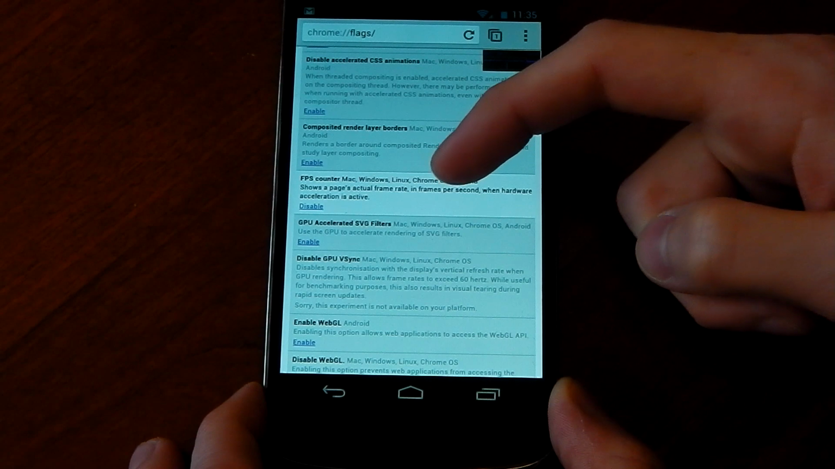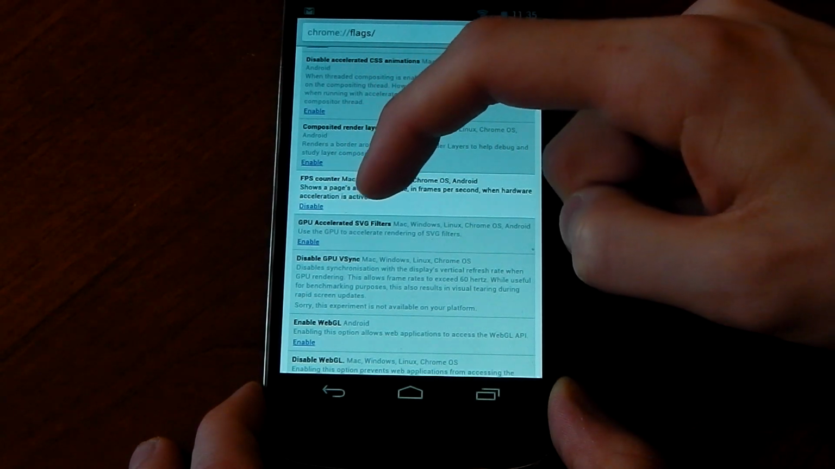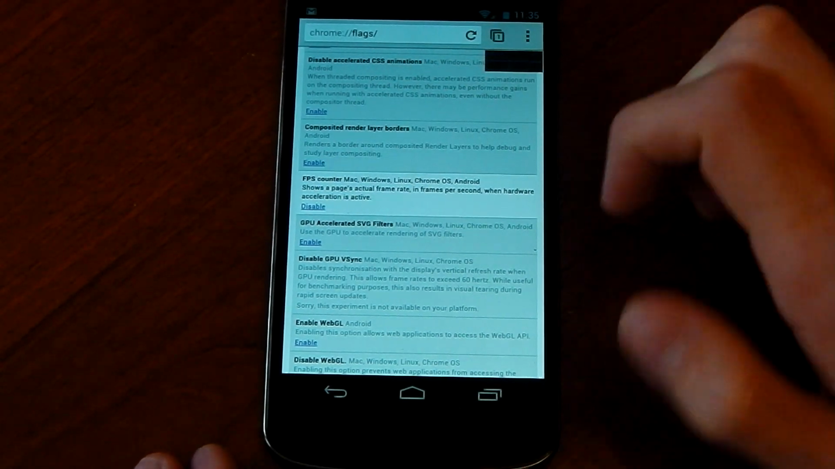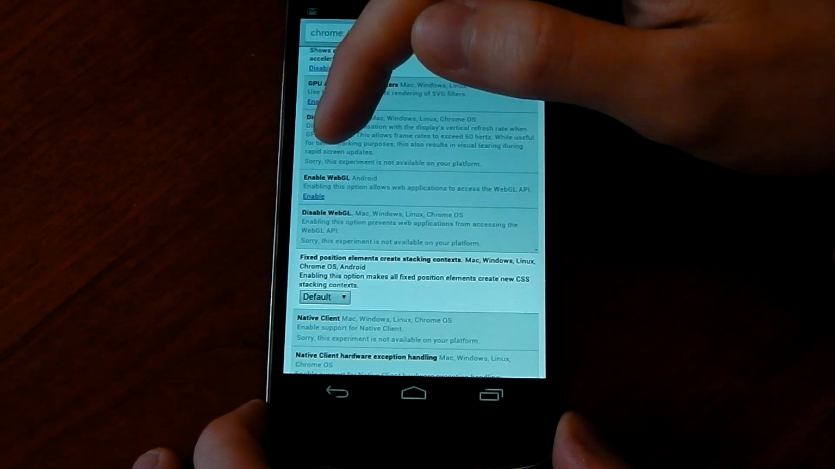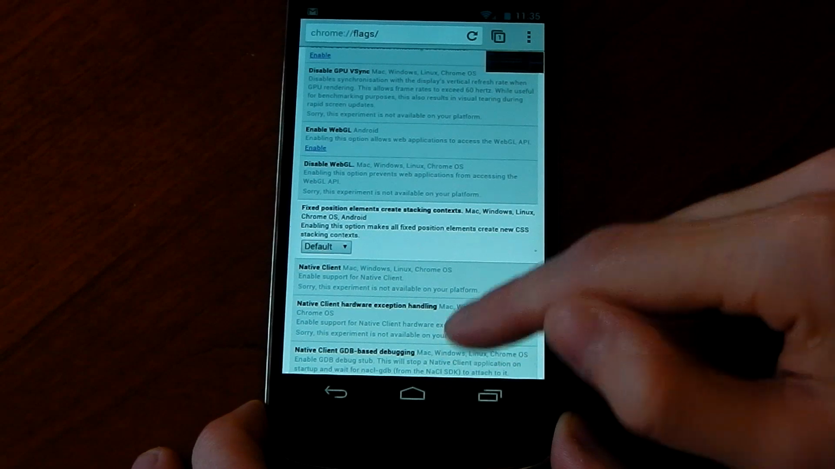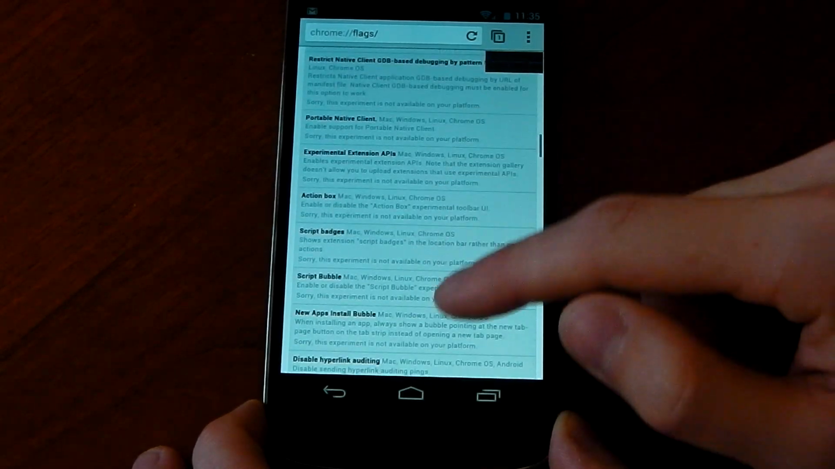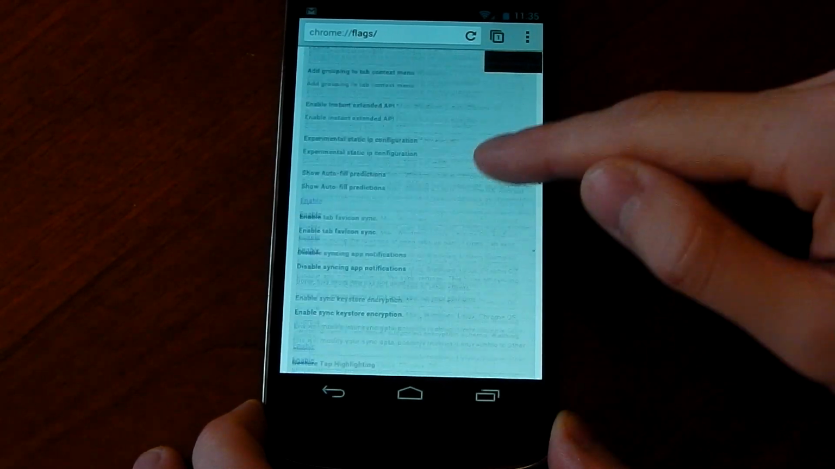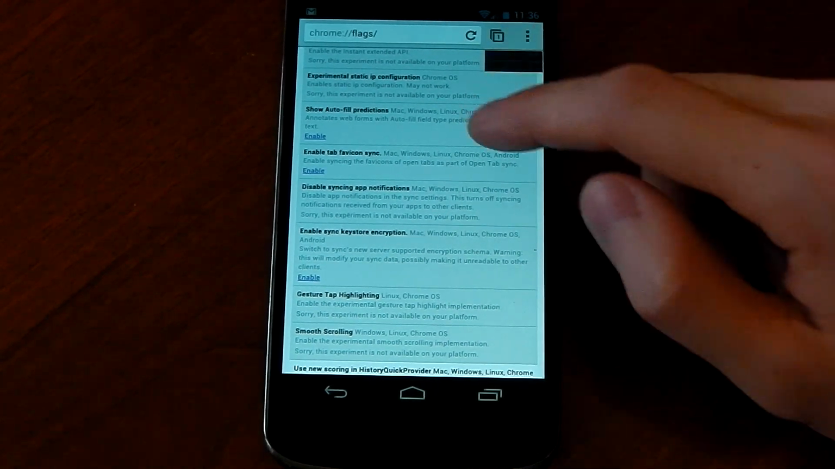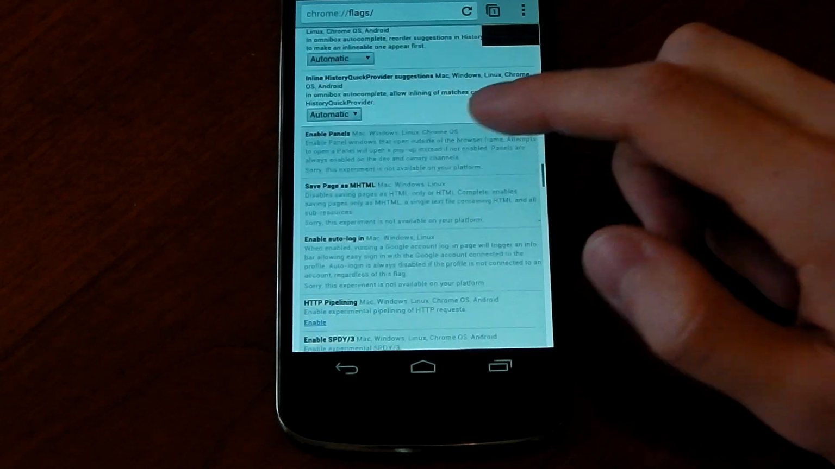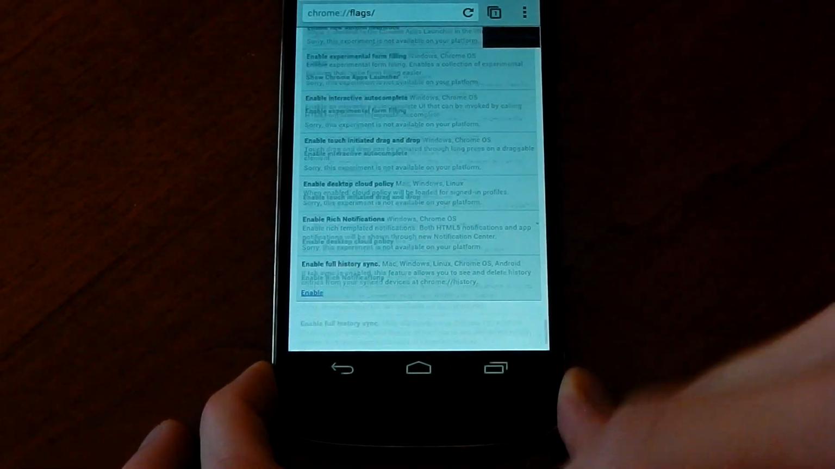There's loads of other stuff here. GPU accelerated SVG filters. I have no idea what it does, but you can mess around with loads. Enable WebGL, disable. There's loads of cool different little features that aren't in the settings. It might help you. It might make your device a little bit smoother. I don't know. Like I said, I'm not going to go through all of them because there's literally loads.